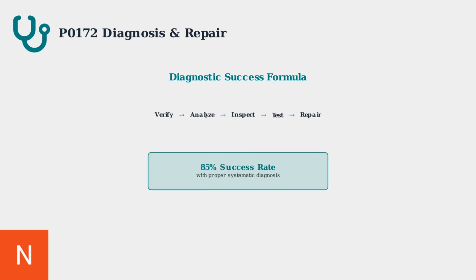Verify the code, analyze live data, inspect physically, test components, and apply the appropriate repair. This methodical process ensures accurate diagnosis and prevents unnecessary part replacement.